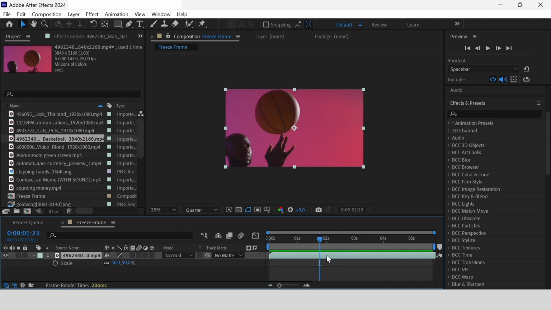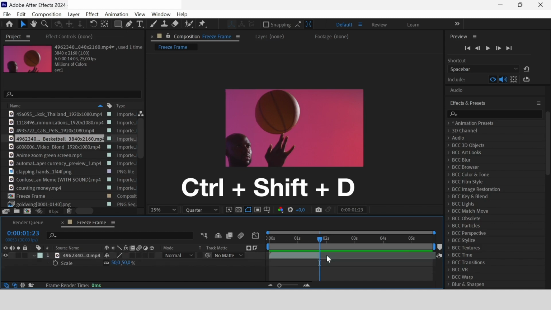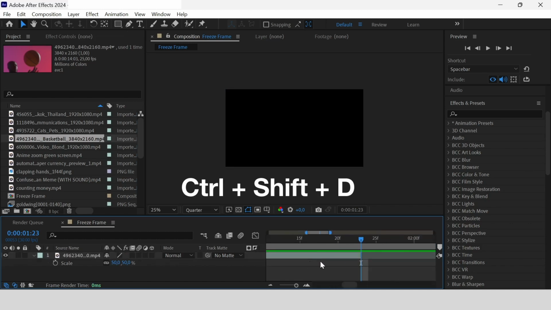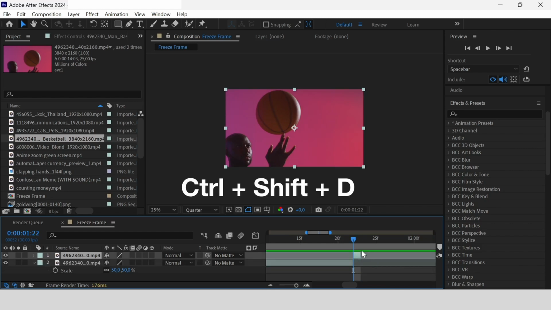First, you have to cut this part by pressing Ctrl-Shift-D. Just delete the other part. To freeze this frame, push back one frame before this one and cut it again like before, Ctrl-Shift-D.